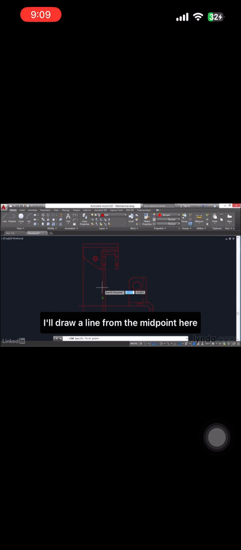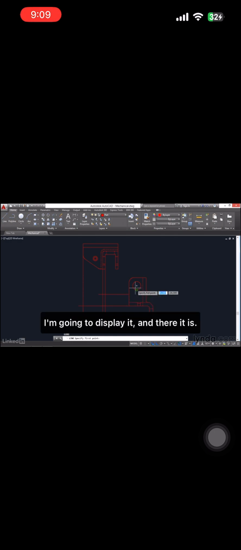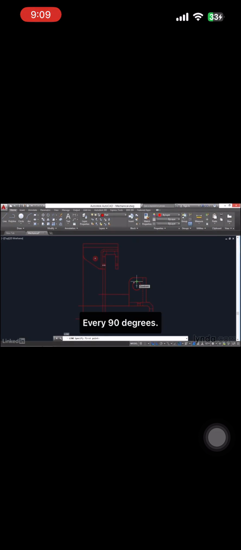I'll draw a line from the midpoint here over. I'll draw a line from the center of the circle. That appeared when I moved the cursor over the circle. It realized, oh, there's a center, I'm going to display it, and there it is. If I move the cursor over here towards this circle, it will suddenly display its center point. Every circle also has 4 quadrant points located at the north, south, west, and east points of the circle, if you will, every 90 degrees.